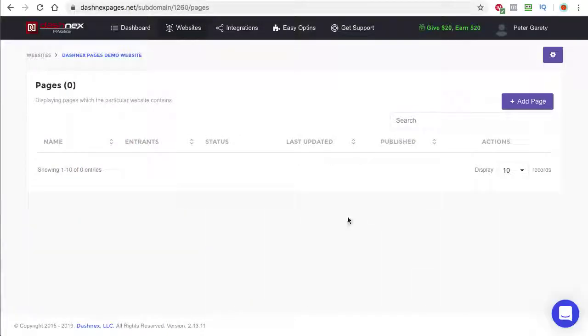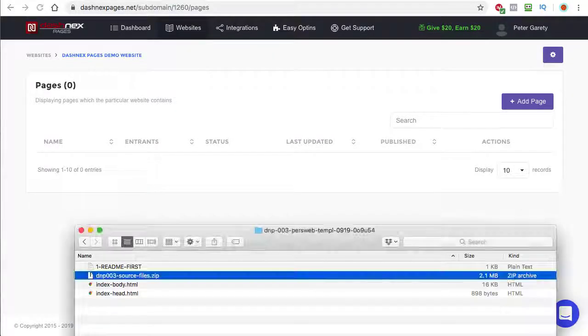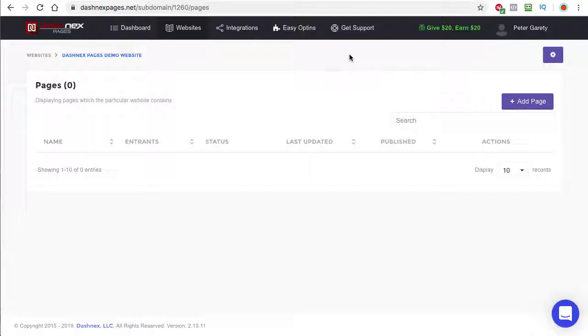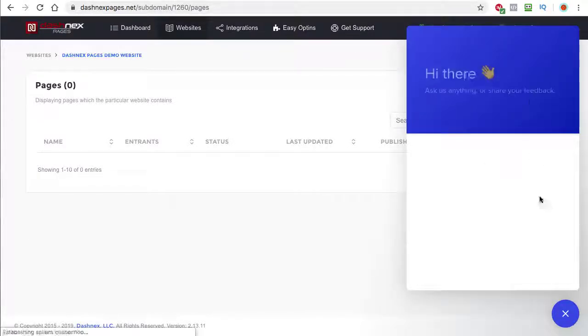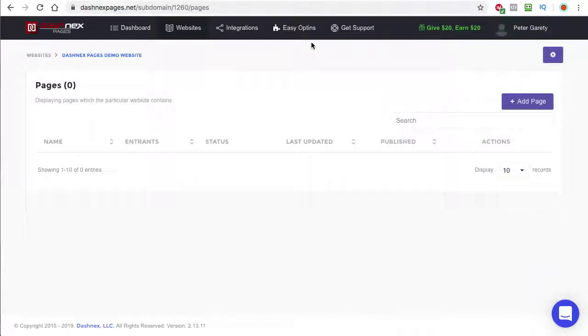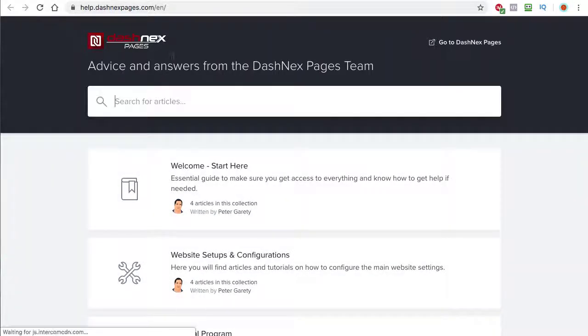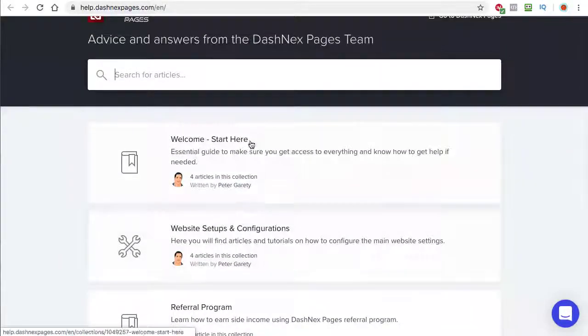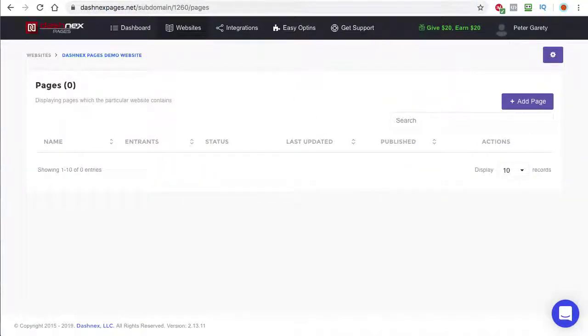All right, so I'm logged in my demo account right now, and if you are looking for tutorials or any kind of support, please just either click this button right here and email us through this chat, or you can click get support and it will take you to our help desk where you can find information about templates and about the setups and all of those things, how to basically configure the basic stuff for your website.